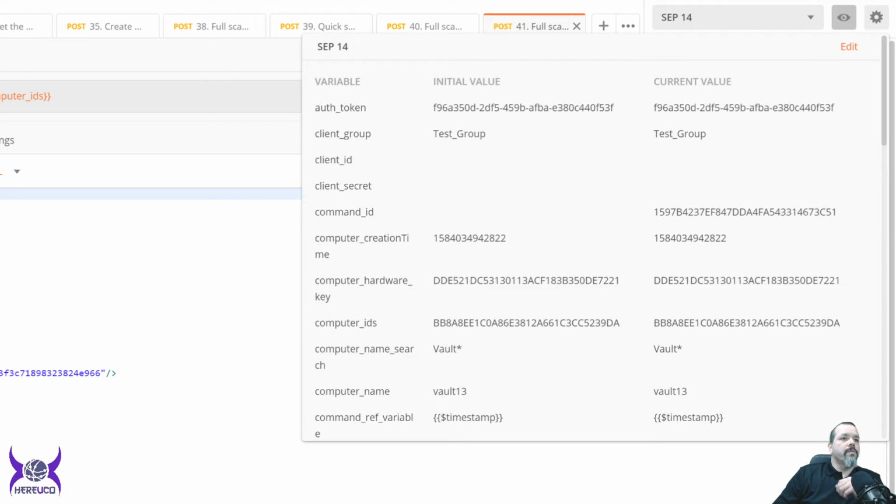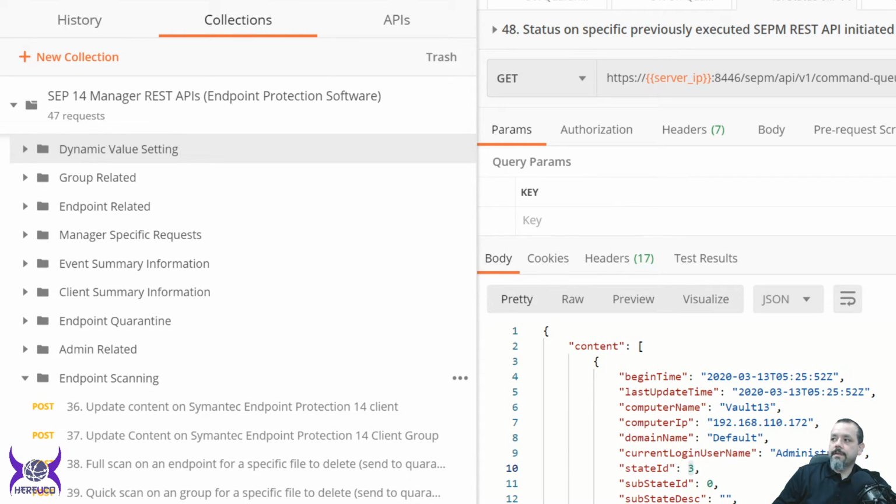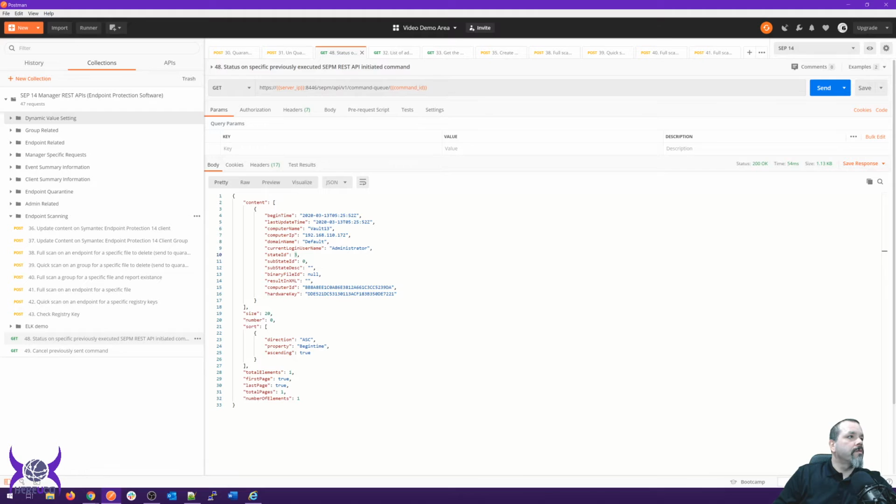Alright, cool. So we have that command ID. So if we go over to, let me move over this guy, this status of previously executed command and run it, we get this. You got the machine has not checked in yet, and so it is Vault 13. What I'm going to do is force it to check in, so we can hurry up with this one. Granted, this one's going to do a full scan, so it's going to take a little longer.